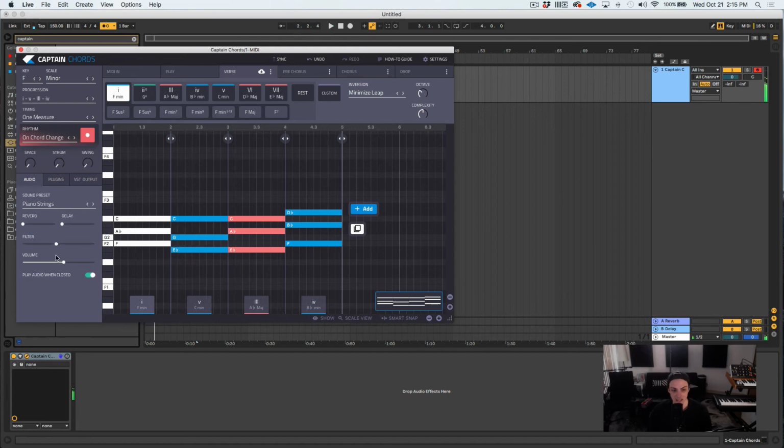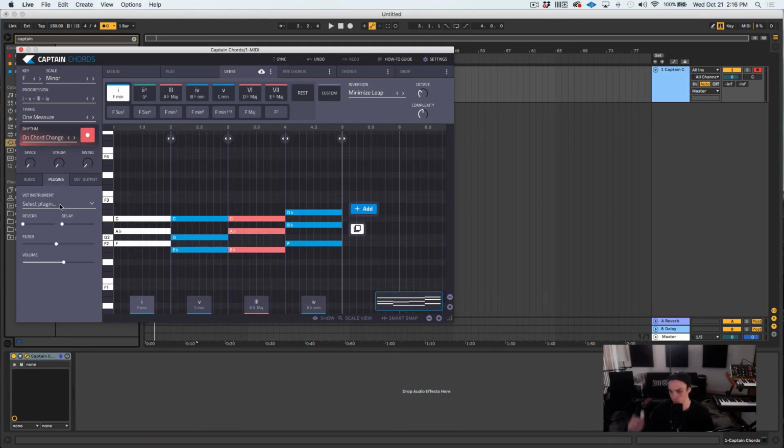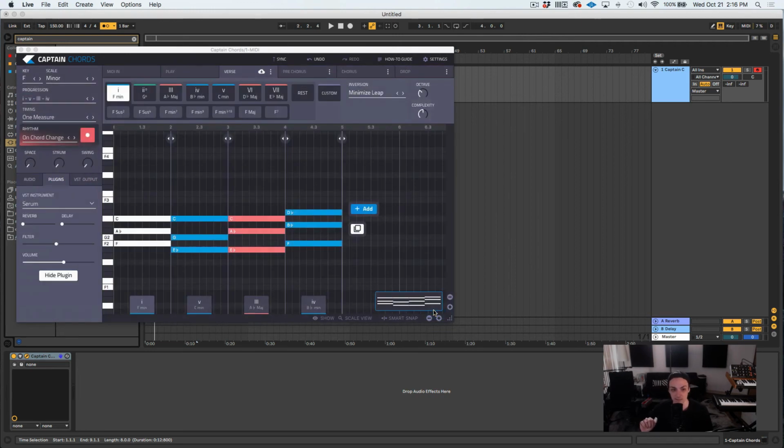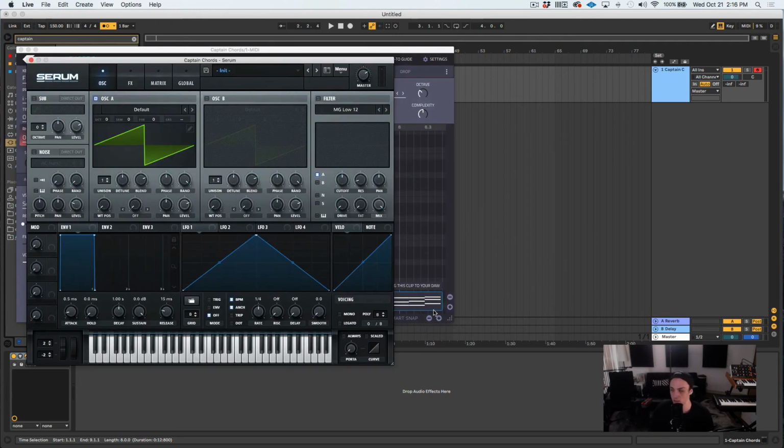So it's fun to play around in, and it can give you a little idea. But the coolest thing about this is this tab right here called plugins. When you first open it, it's going to scan your plugins. When I open it up, you'll see that all of my plugins that are compatible with Captain Chords show up. So I'm going to reach for XFer Records Serum. And now if I hit OK, you will see Serum pop up.